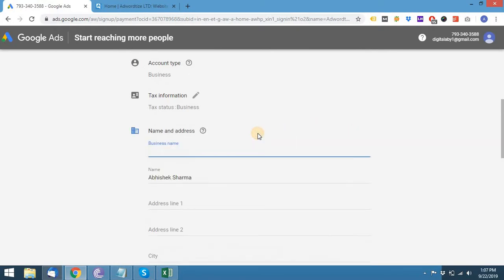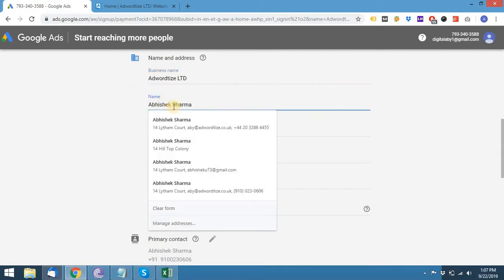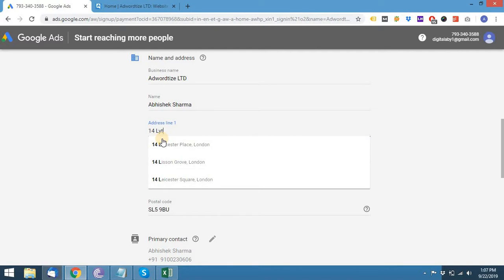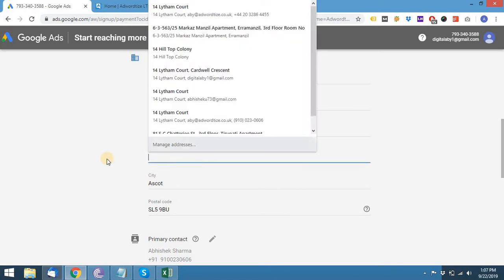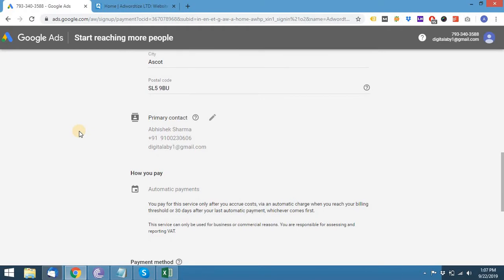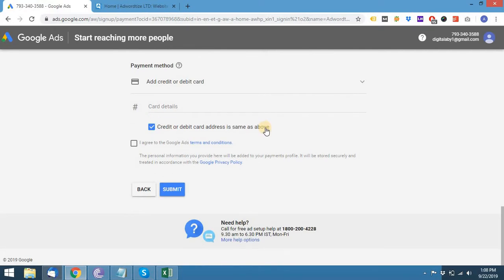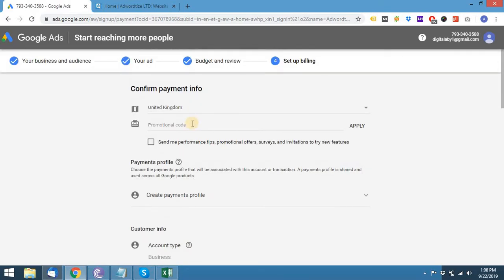Name and address, I will be putting my business name, which is advertise, and my name is here already, right? And the address line 1, and then Ascot, Berkshire, that's pretty much it. So everything is fine. This is my name, contact details, and then I have to add my credit card here, right? Now, once I add my credit card here, it will allow me to set up the campaign.